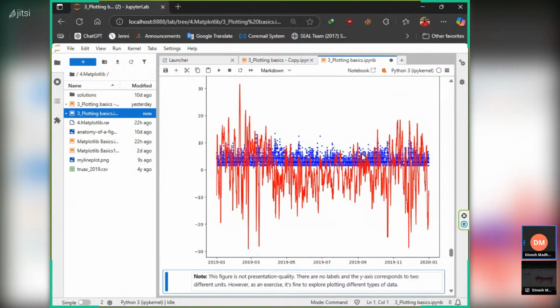So the blue color one is the wind speed. Here you can see wind speed is not passing around 15 or something. But mean sea level pressure, you can see it is much higher.